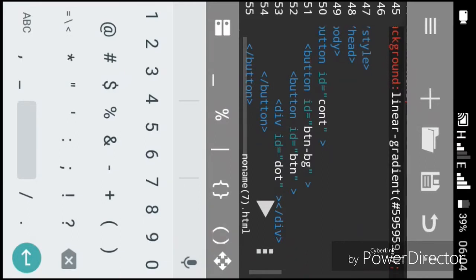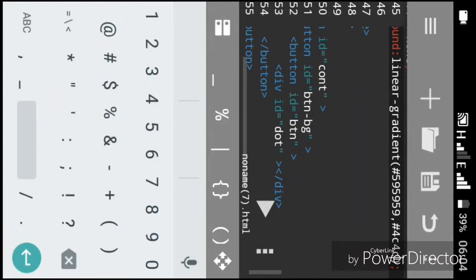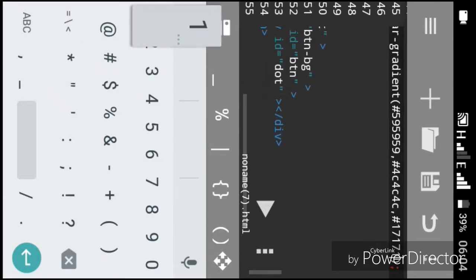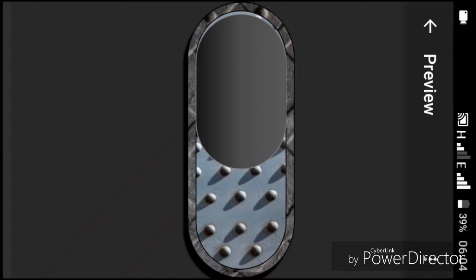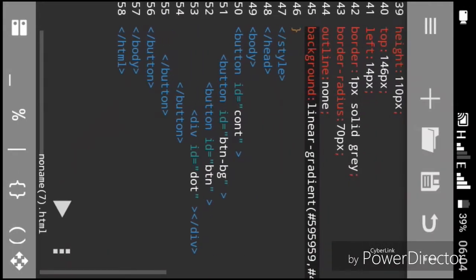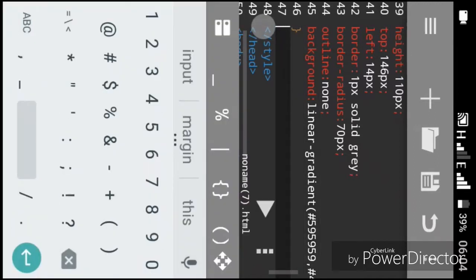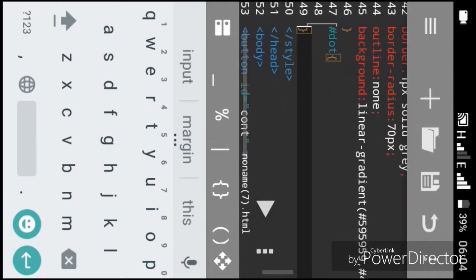Then we use 4C and 4C, and also we use 171717. I think that's okay. Yeah, we have that cool effect. So the next thing we want to do is include the dot. So to target the dot, we get this. Okay, dot. Yep, I think that's what we have here.